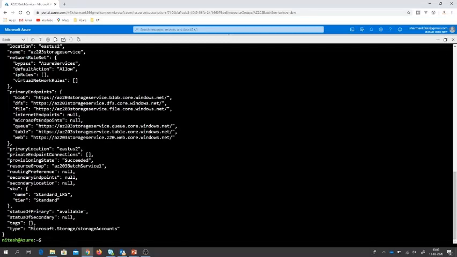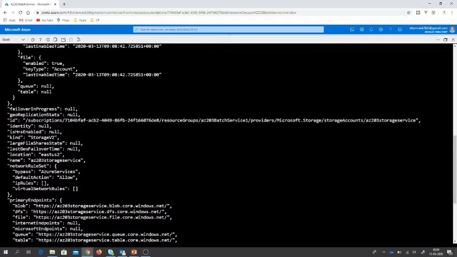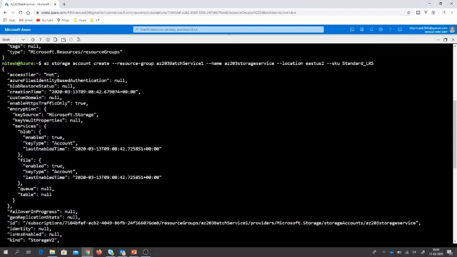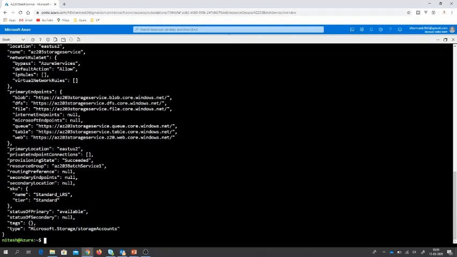Okay, so my storage account is done. It has all this default blob storage, TFS, file storage, queue, table, web. So you have all this information here you need, but we will see that later on.